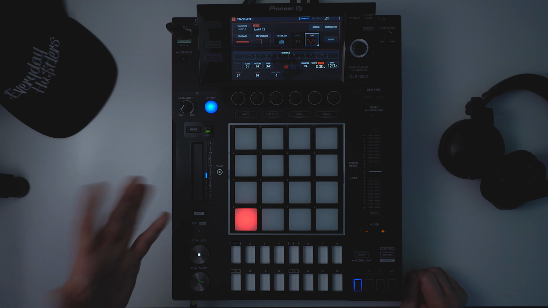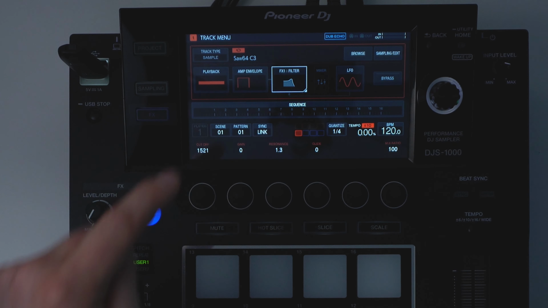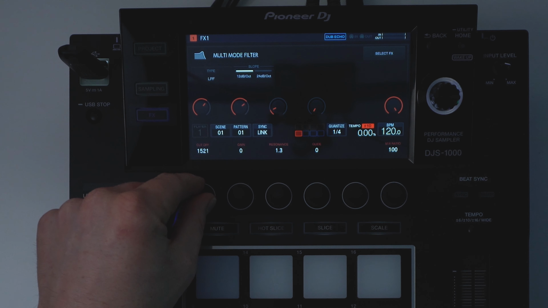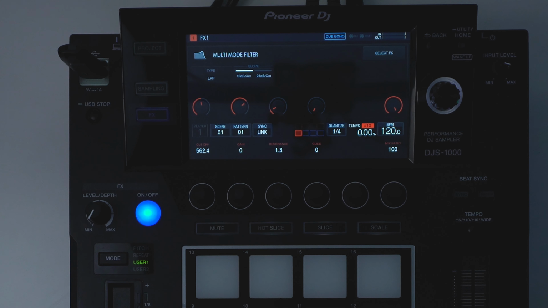That does sound quite cool, but we can also tweak it even further. I can go into the filter settings here and start playing around with things like the resonance and the actual cutoff itself, to find that first initial frequency that we're then going to modulate.